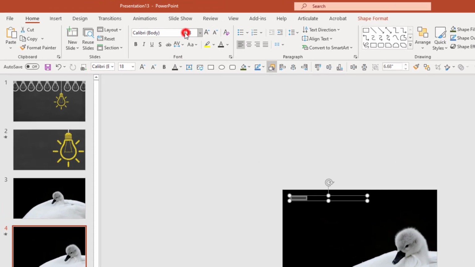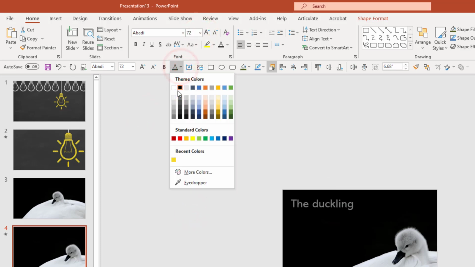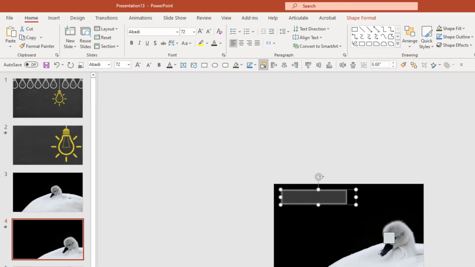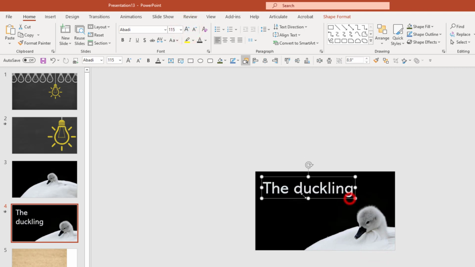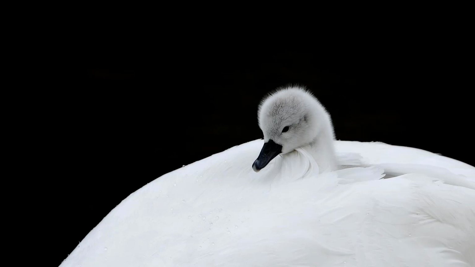I'll highlight that. I'm going to change the font to something a little more interesting. We're going to make it bigger, and then I could make this white or off-white. I'm going to use the eyedropper tool and actually grab the color of the feathers right there, and I'll go ahead and make that a bit bigger. Let's see what this effect looks like.